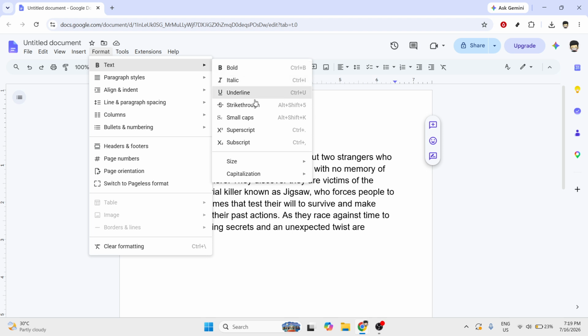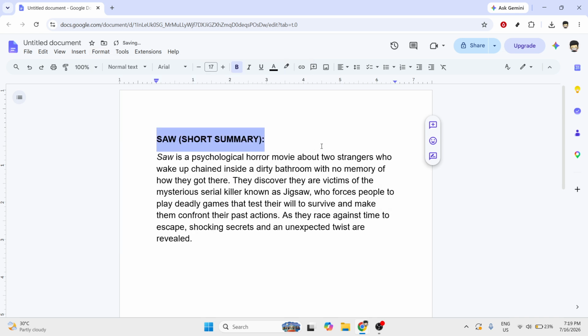From there, choose Capitalization. This is the setting that controls whether your selected text appears in lowercase, title case, or all uppercase. Now click Uppercase. As soon as you do, Google Docs will instantly convert the selected text into all capital letters. This saves time compared to retyping everything manually and helps keep your formatting consistent across the document.